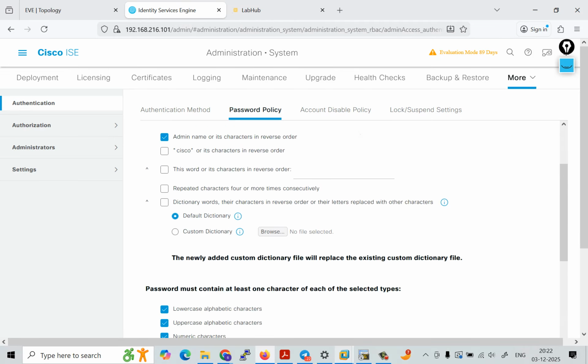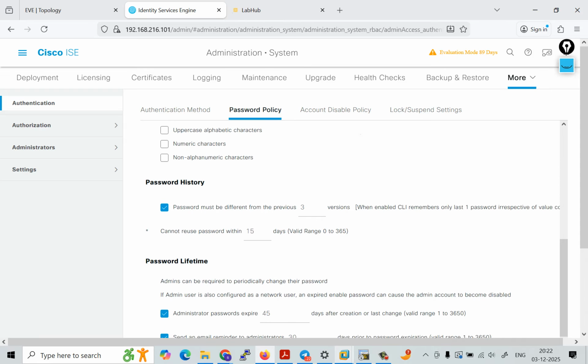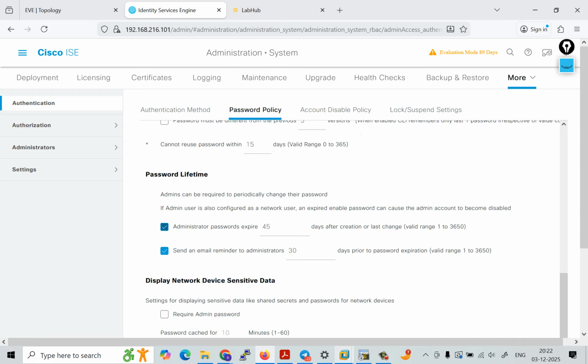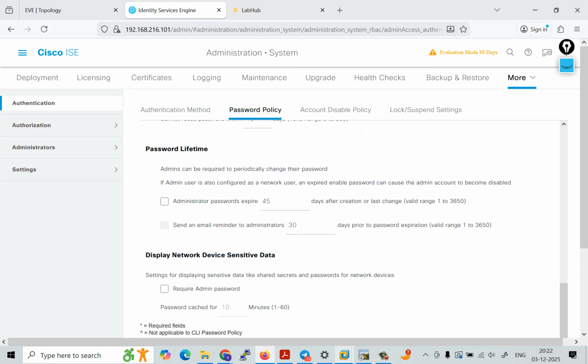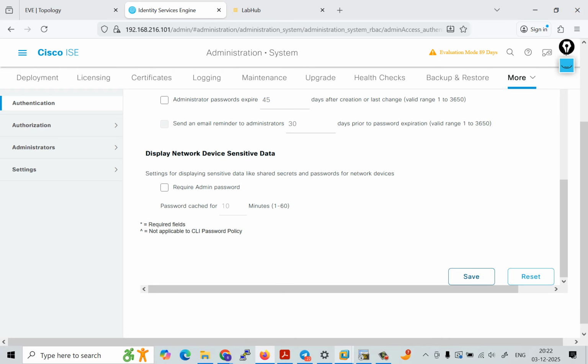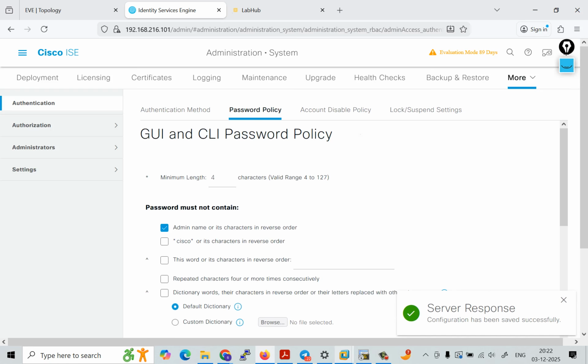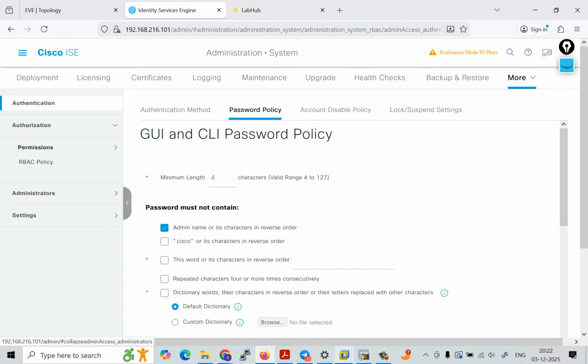So if you want to use any one of them, you can use it, or otherwise you can uncheck. But that is for more security. There will be a complex password, but for lab practice we can avoid it. And now I can save it. So this is my password policy. This password policy is actually for the ISE itself.